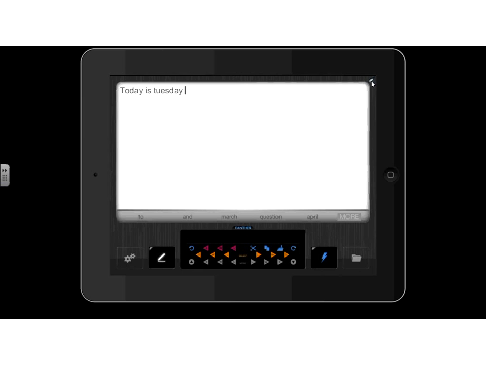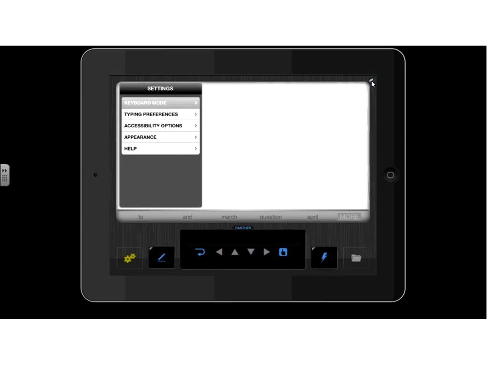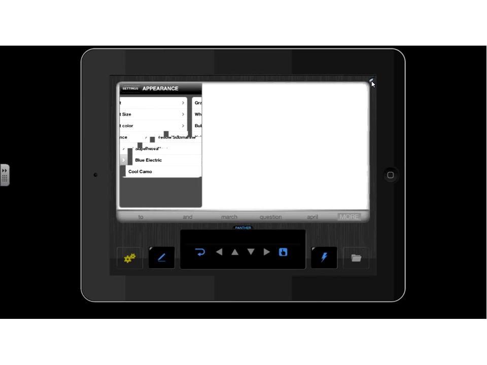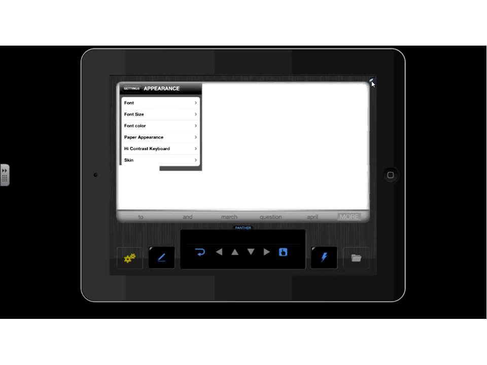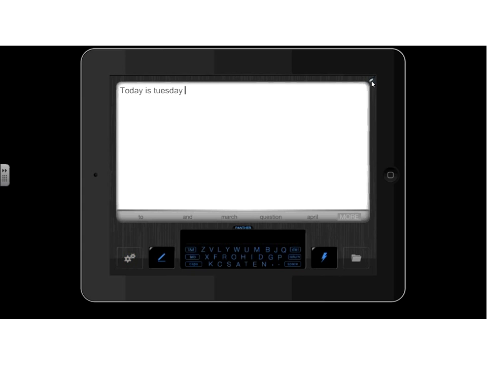I'm going to hit the setting option again, and I wanted to show you appearances. If you look at appearances, we can change the skin of the keyboard to lots of different things. Right now it's graphite. We can change it to any different color our student wants. We can change the font color, the way the paper appears, the font size, change lots of things on this, as well as changing up the keyboards. I'm going to go back up and hit the Panther logo again.